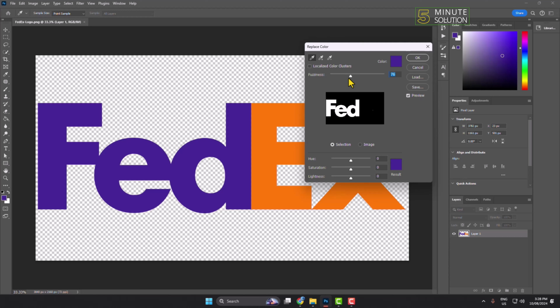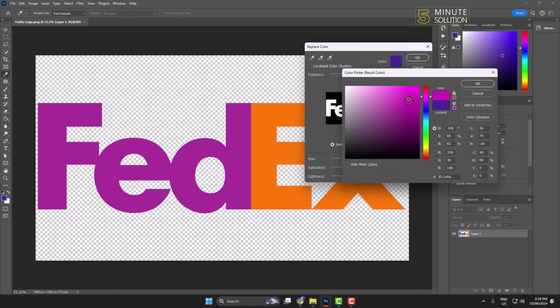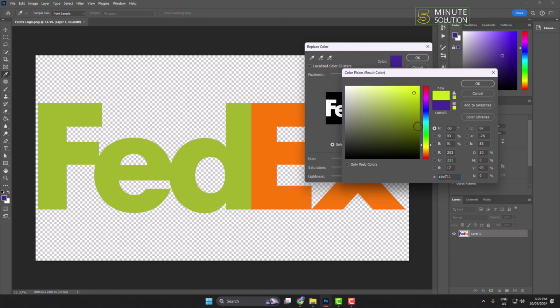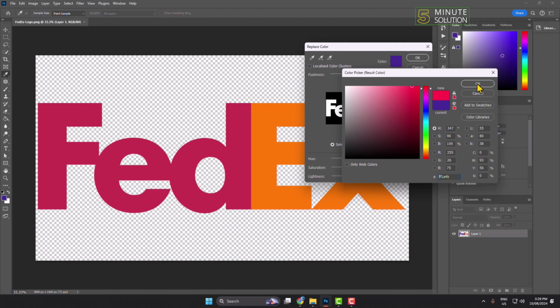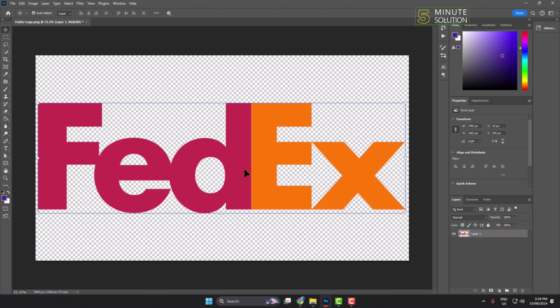And now if you want, you can change the fuzziness from here, and then click on this color box, and now go ahead and select a different color for your logo, just like so. Click on OK, and here you can see my logo's first bird color has successfully changed.